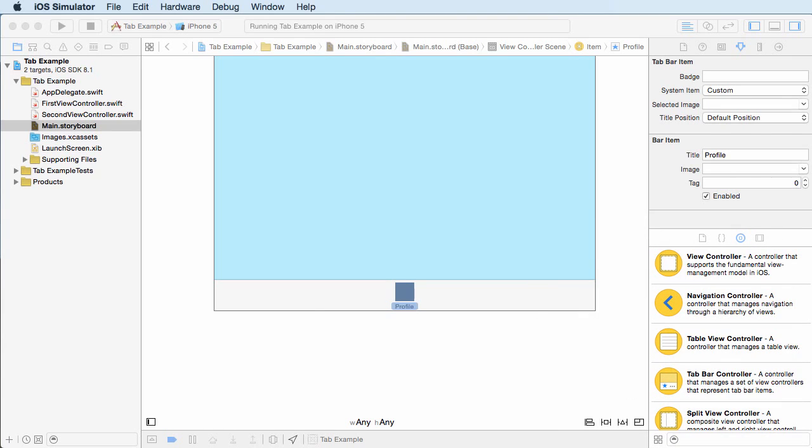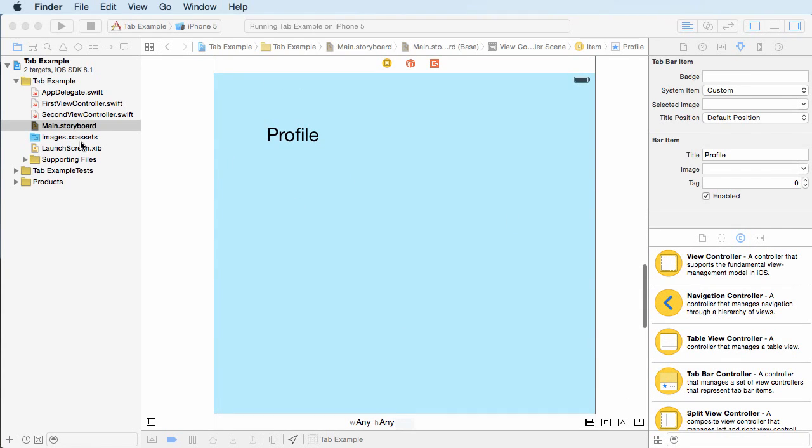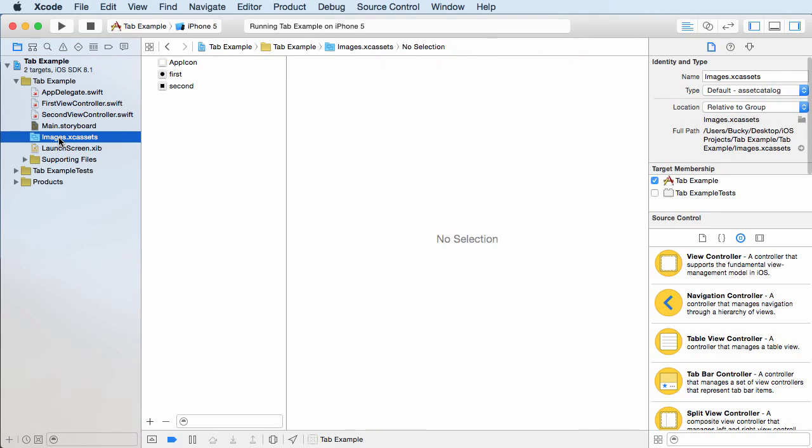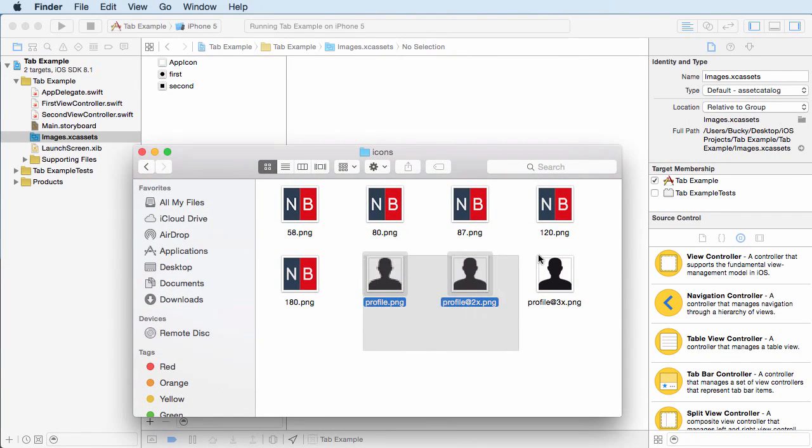Another thing I want to mention is this. Anytime we want to add images, we add them to our assets file. So click your assets file, and of course, you can take all of these and just drag them in. Now, why did I name them these weird names? Okay, profile.png, that kind of makes sense. Profile@2x.png, profile@3x.png. Those are kind of stupid naming conventions.